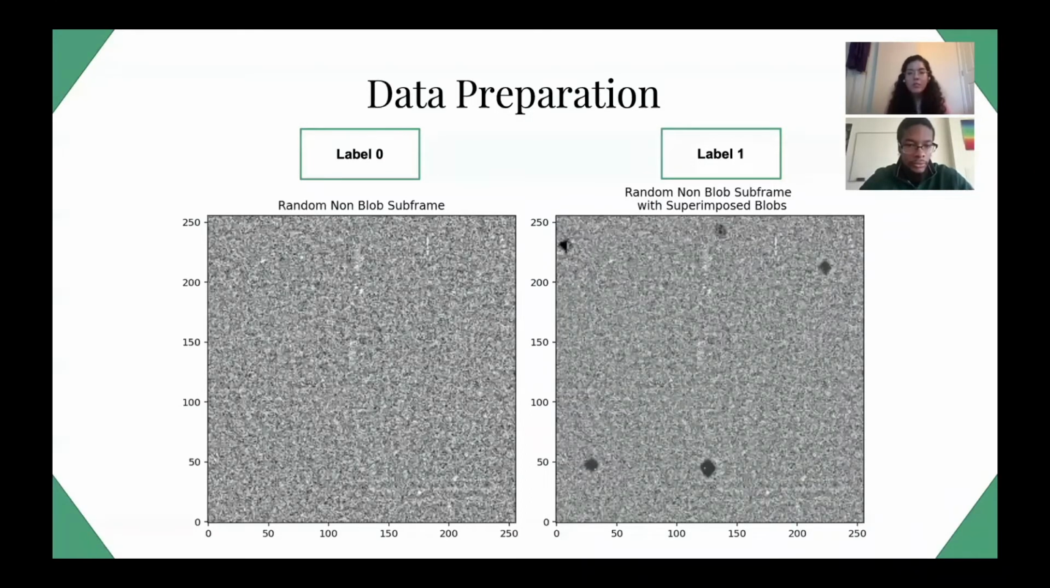So because we're using supervised machine learning, we're working with two different data sets labeled differently. So the label of 0 will indicate a subframe with no blobs, and a label of 1 will indicate at least one blob that's found on the subframe.